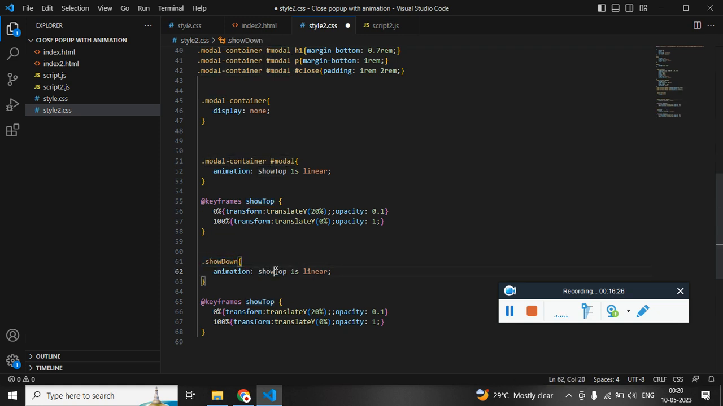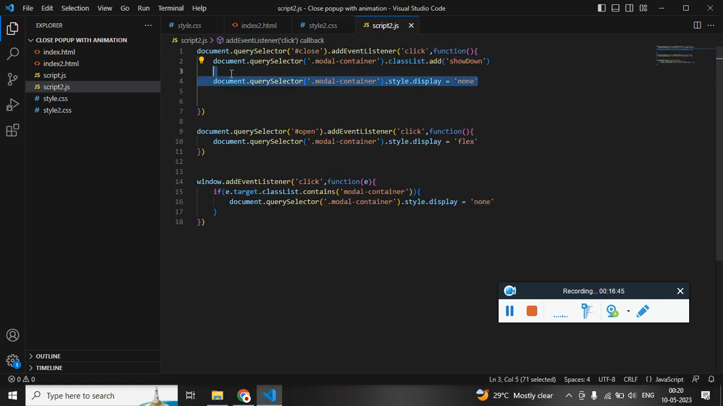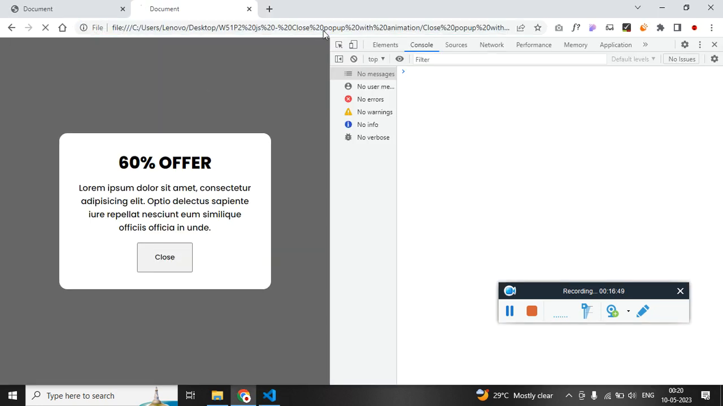This class will have the keyword showdown, and this showdown we have defined it. Here we have to just reverse this. On 0% the opacity is 1, and once it ends, so let me remove this display none and show you. Comment this as of now. Open. So you're getting a cool animation.